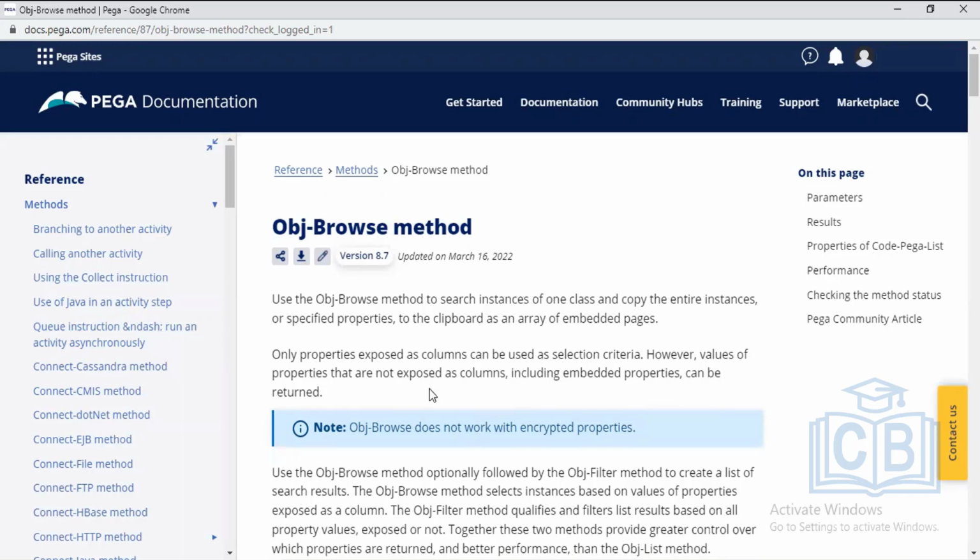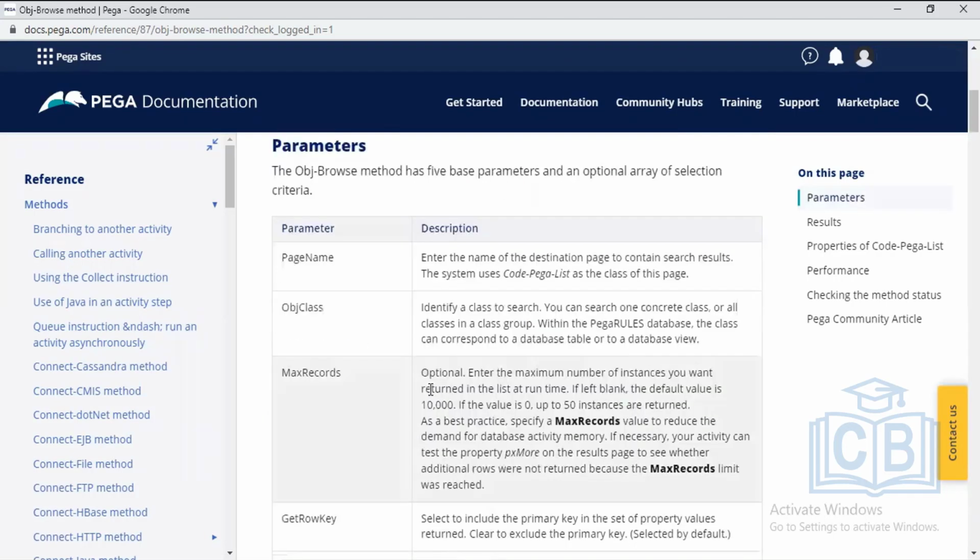Okay, fine. You can see it here. First, let's come to page name. In the page name, you enter the destination page that contains the search results. Whatever results you are going to fetch, to store those results, you will give a page name here. The system uses Code-Pega-List as the class of this page. This is a general thing which in Pega we need to follow as a practice.